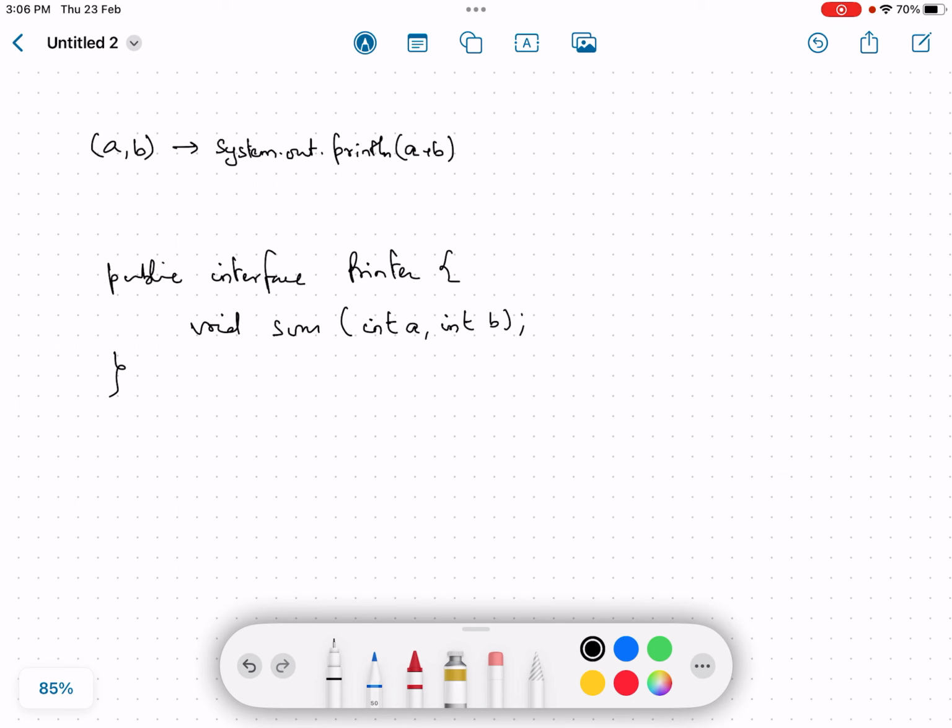So let's say here we have a lambda expression that says it will accept two arguments and it will simply print the summation of those two passed values. Now, given this lambda expression, how do we use it in code? In order to do that, we need to understand the concept of functional interface first.